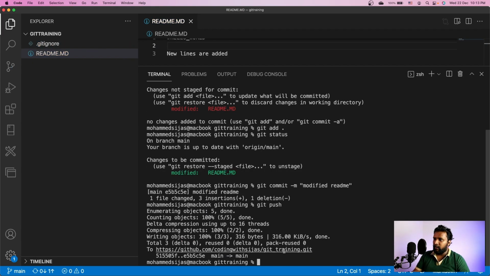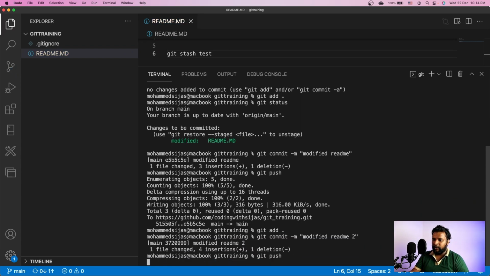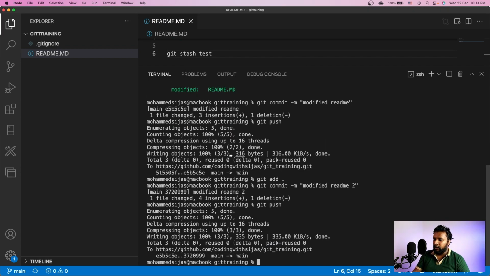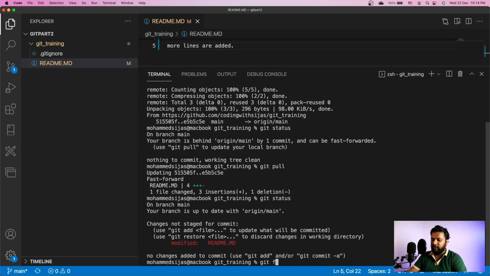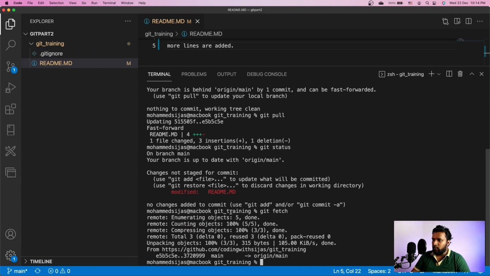So let me go to the other repository, and here also I'll make some changes to the 6th line. So git stash test. I'm saving it. Same process. I'm adding it. I'm committing it with second time, and I'm pushing it. Now, if I go here and do a git fetch, I see that there is a new code available.